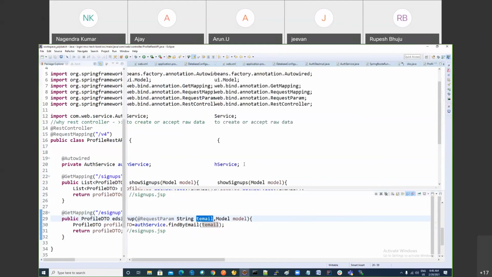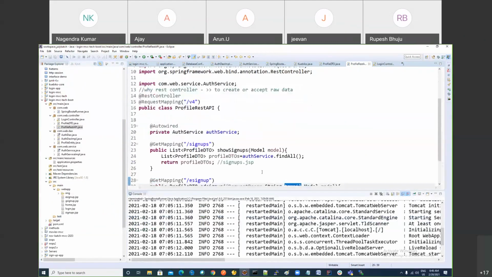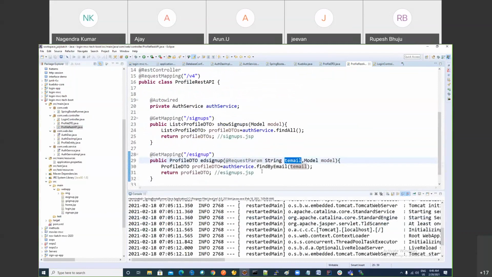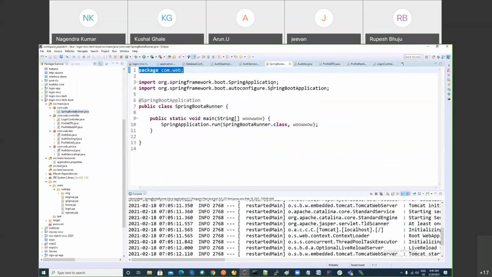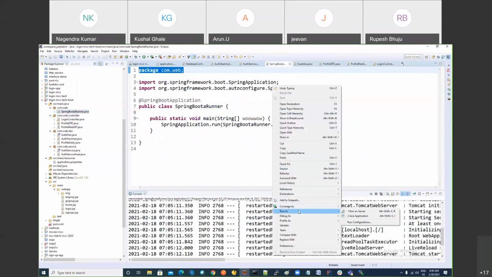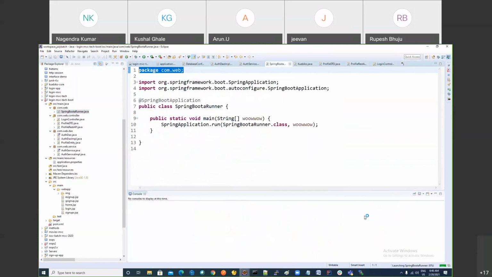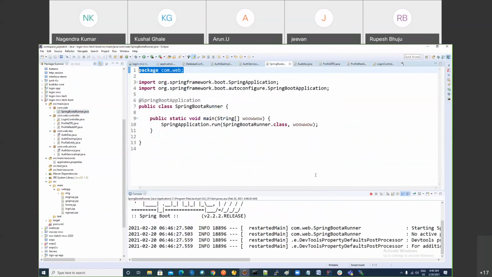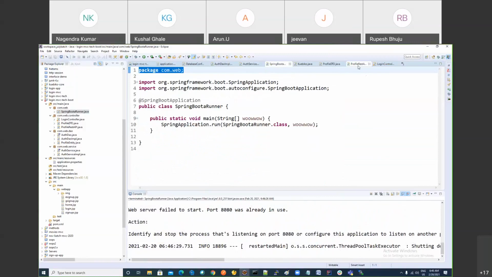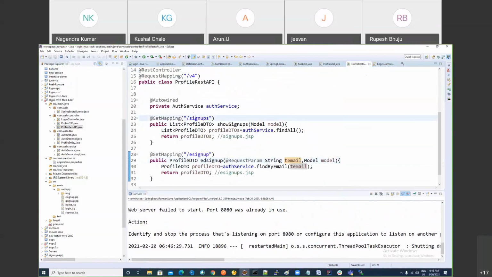Can I run it? I'm sorry, I forgot. How to run the application? Who will help me? Nobody helping me? You are the Spring Boot runner. Oh, thank you for helping me. Right click on this and run as Java application. Cool, right? So if you want to access your REST API, the URL pattern is this.